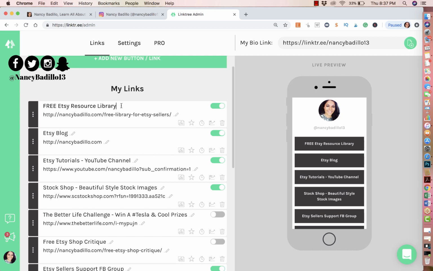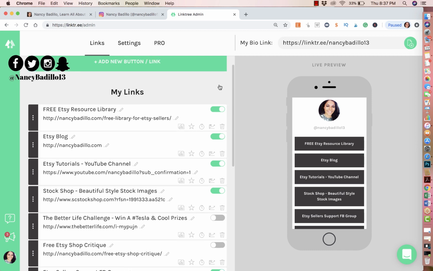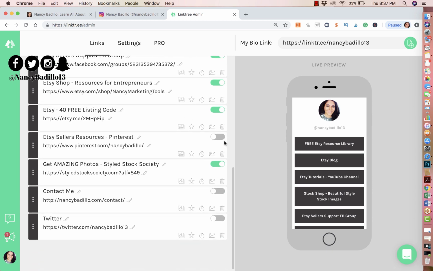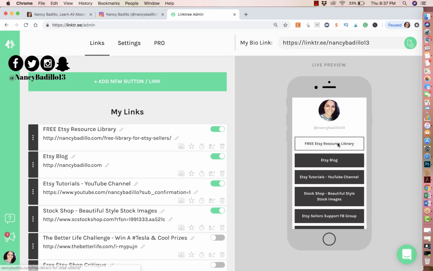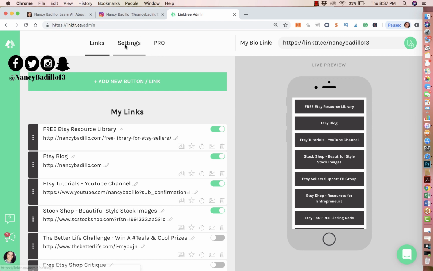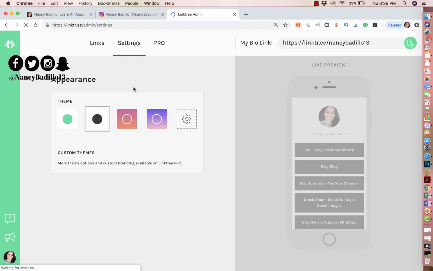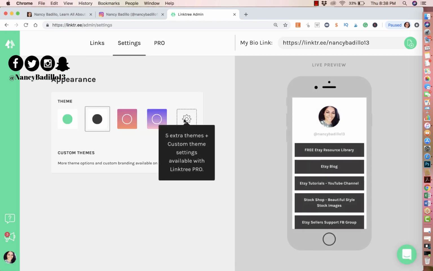And all you do is here you will put the title, and here you will put the link that you want it to go to. I highly recommend this. I don't even see a lot of people using this. I don't know why. It is really, really nice. It's a nice feature. You could go to settings and you could change the colors. These are the default colors that they give you.